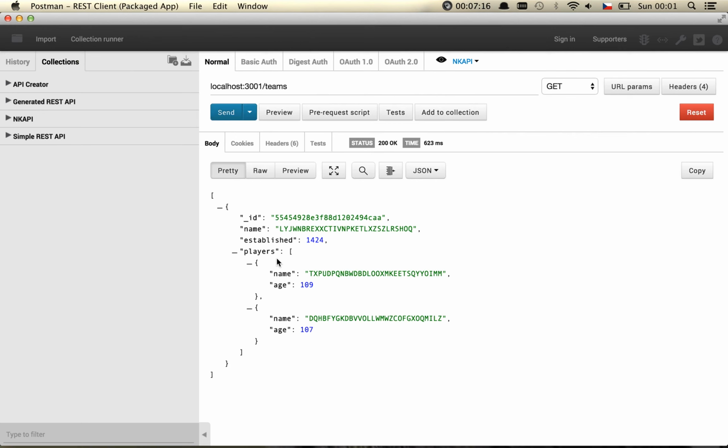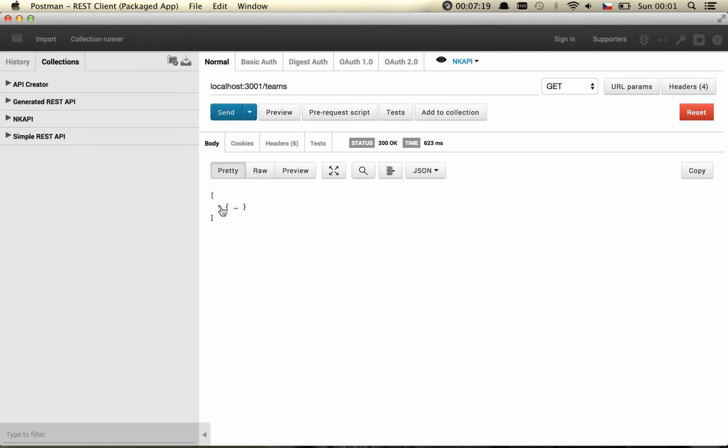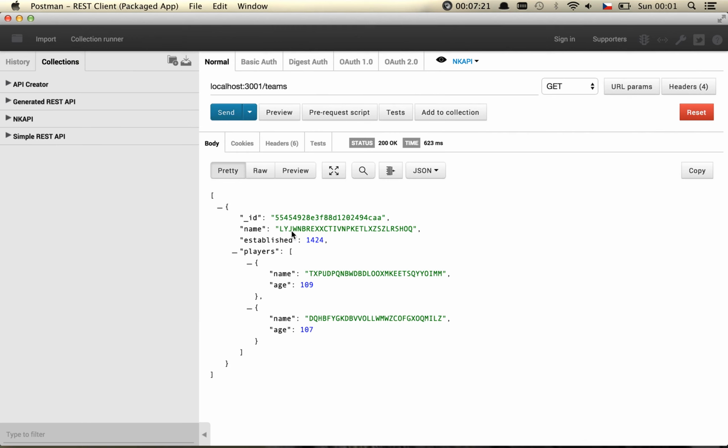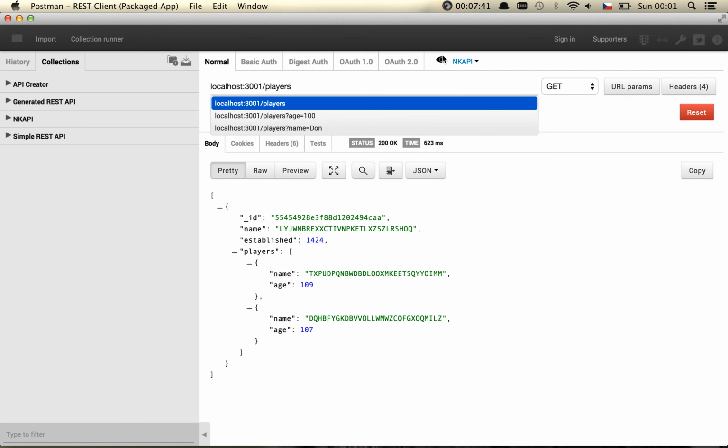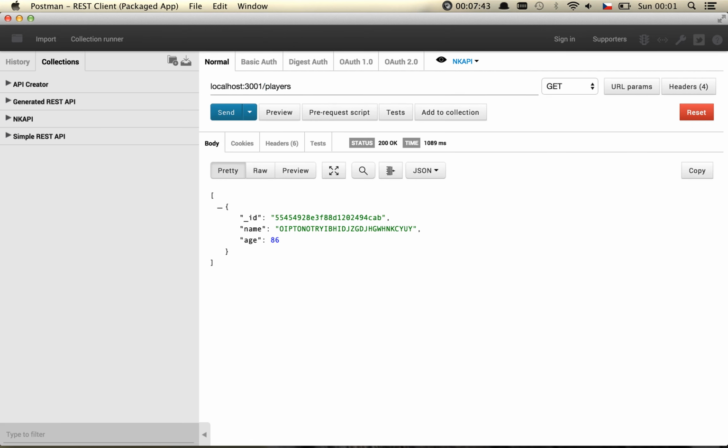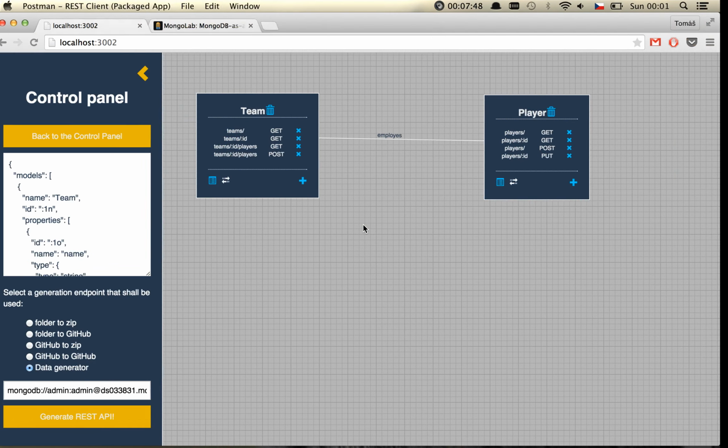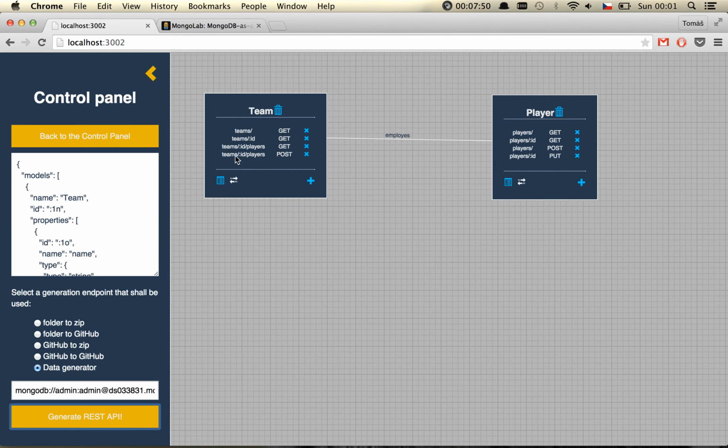So let's add some data, and let's now call the teams once again. And as you can see, we got some sort of data. We got one object. It's a single object, which is name. This is just a generated string. We get some established number, which is in between the minimum and maximum we established in the model. And we also got 2 players in the team. So let's try to actually make a call to get players, and you can see that I also generated 1 player.